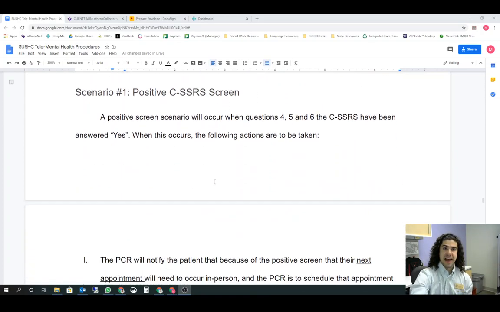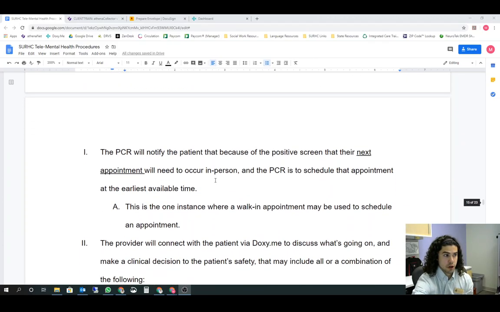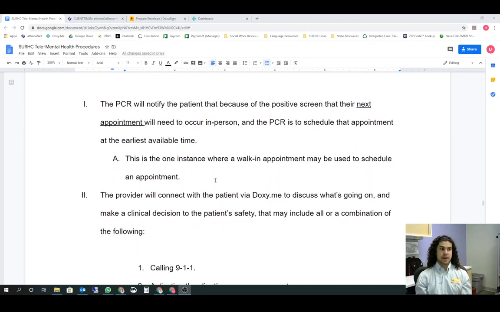So here's the first scenario. This is what's going to happen if we get back that CSSRS, the Columbia, with a positive screen. So a positive screen will occur when questions 4, 5, and 6 have been answered yes, okay? 1, 2, and 3 can be answered yes, but we'll still proceed with the telehealth session. So here's what needs to occur. The PCR will notify the patient that because of the positive screen their next appointment will need to occur in person, and the PCR is to schedule that appointment at the earliest available time.